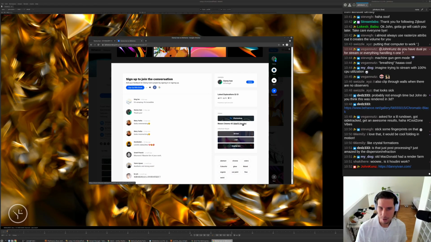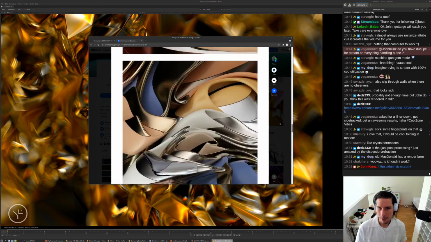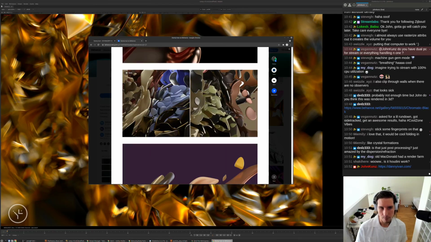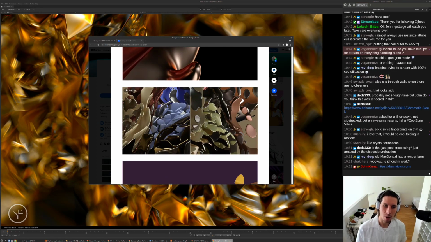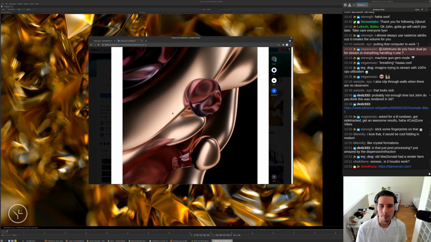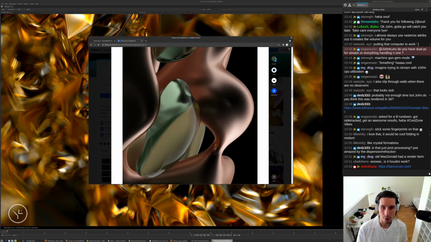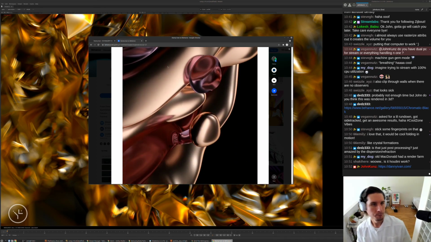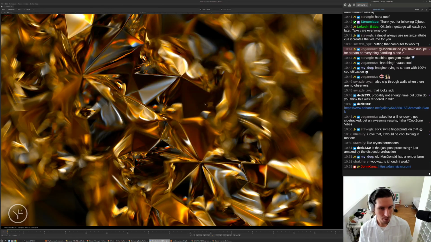Cinema, Side Effects, Houdini. People will sometimes combine them, like maybe he generated this mesh using Houdini and then exported it and brought it into Cinema. I'm not exactly sure, but yeah, it's a super powerful skill set.